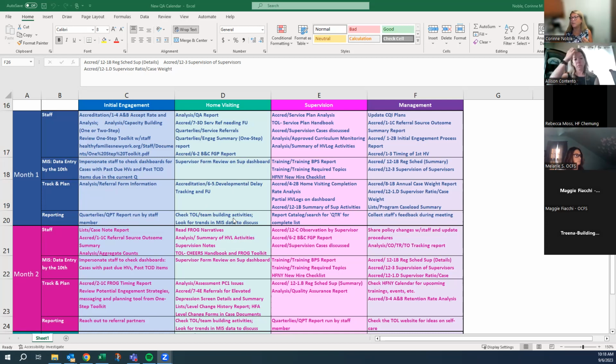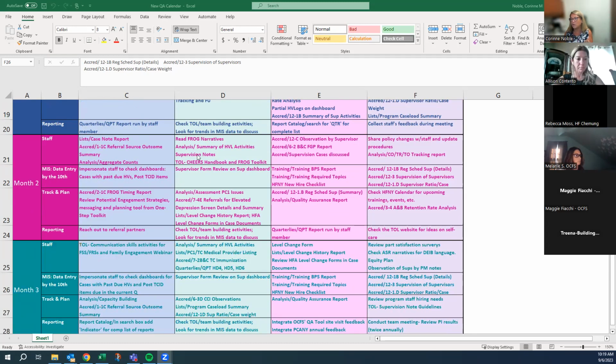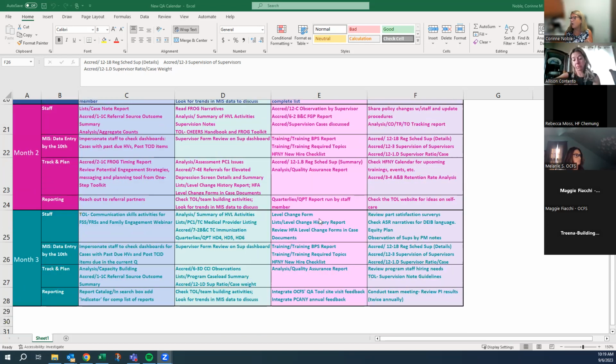Then you have things like check the TOL for team building activities, so that you have ways to do something fun when you are conducting those team meetings. There's tons of resources there, so you can take a look at those. And we have tons of reports here, but also review the Cheers handbook or the Frog toolkit. And in each of these, there's a suggestion of looking for trends in the MIS data so that you can discuss them at those team meetings. Here, the review the PI results, I put twice annually. This will not happen every quarter, but it will happen twice a year.